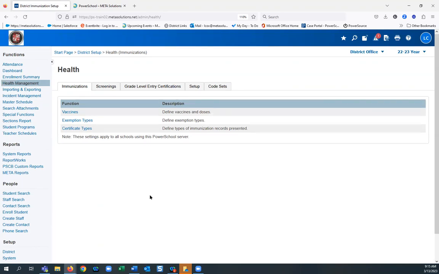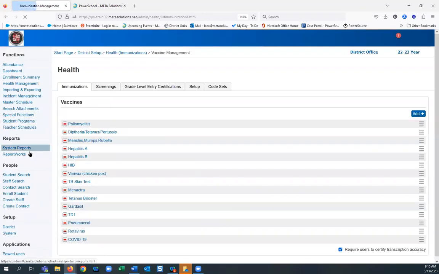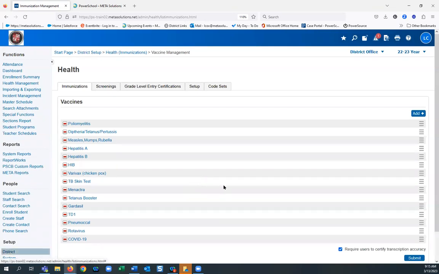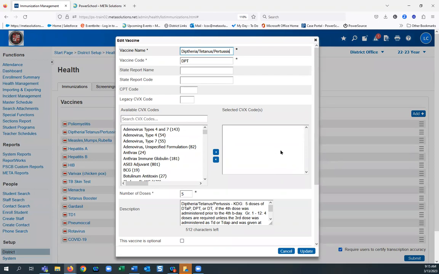Okay, so starting with our first tab here under immunizations, you'll see vaccines, and it shows you how to add a new vaccine and a vaccine code. These are the list of vaccines that we've already added here. Laura, if you want to just click on one, to let them know what it looks like before we add a new one. There we go. So this is one that we've already added, with all this information in here.